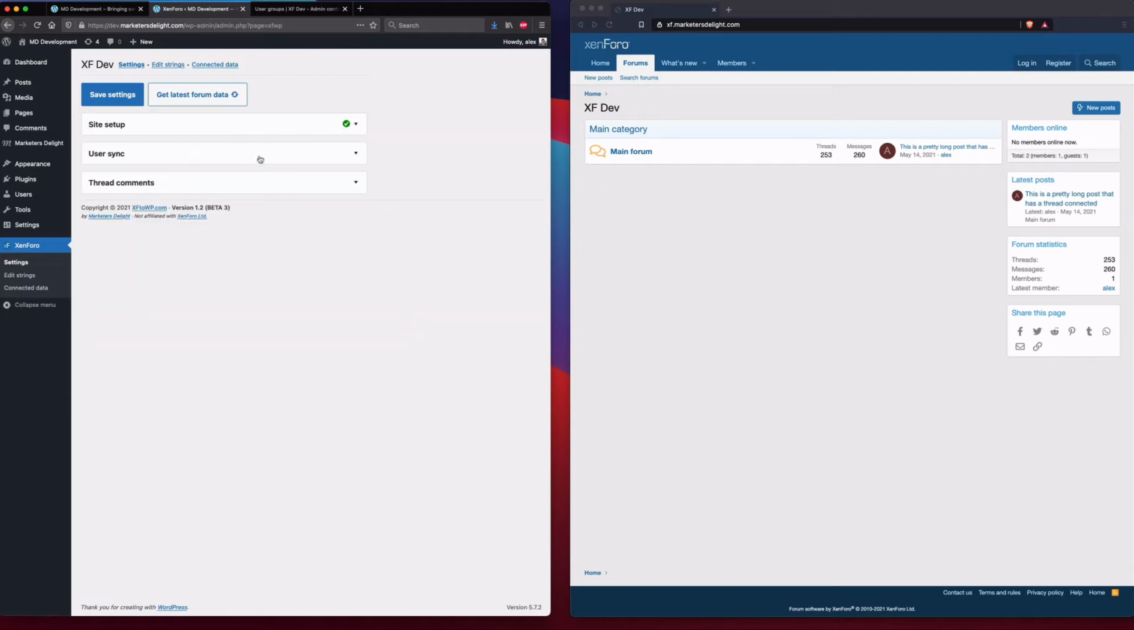So we're going to close that and then jump over to user sync. We're going to be greeted with the very powerful actions box, but for now, because it's our first time set up, we want to jump over to settings.